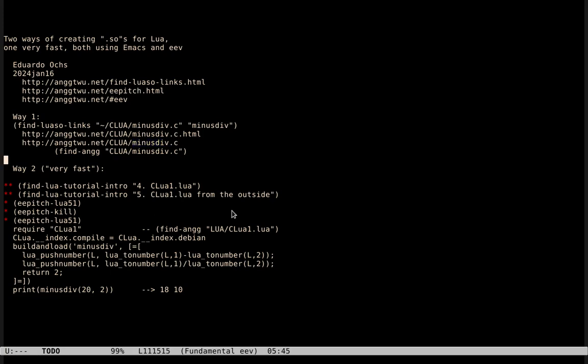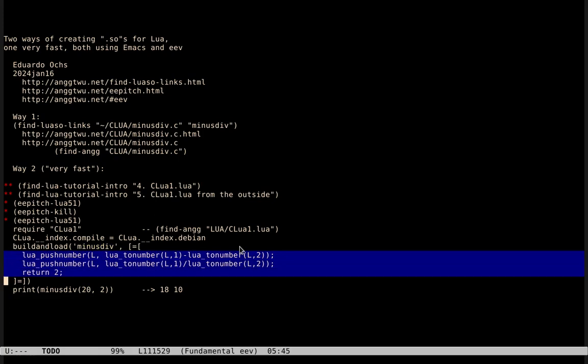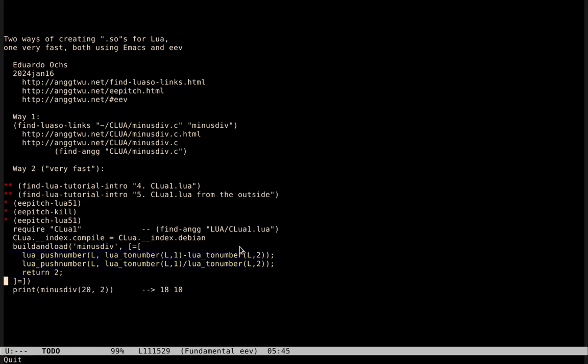Let me start by the very fast way of producing a .so, in which all the details are hidden. Suppose that I want to create a .so that defines a Lua function called -div, and the body of the Lua function is this thing here, these 3 lines here. We can run this epitch block here. Epitch is explained in this page, by the way.